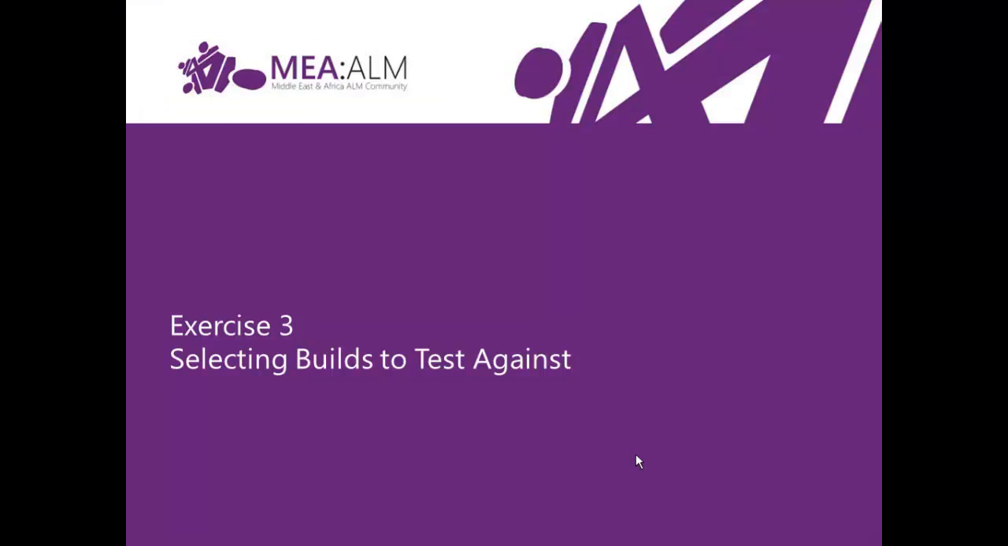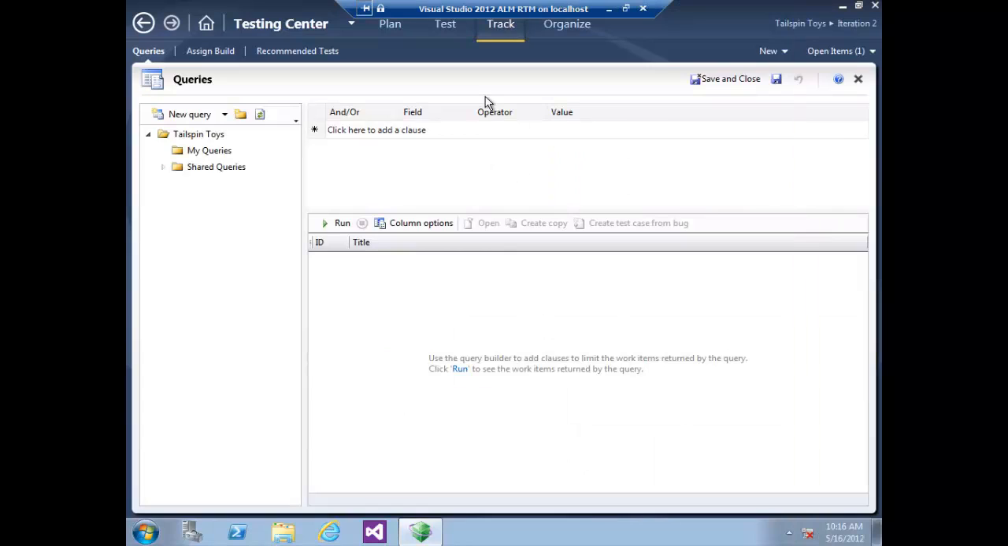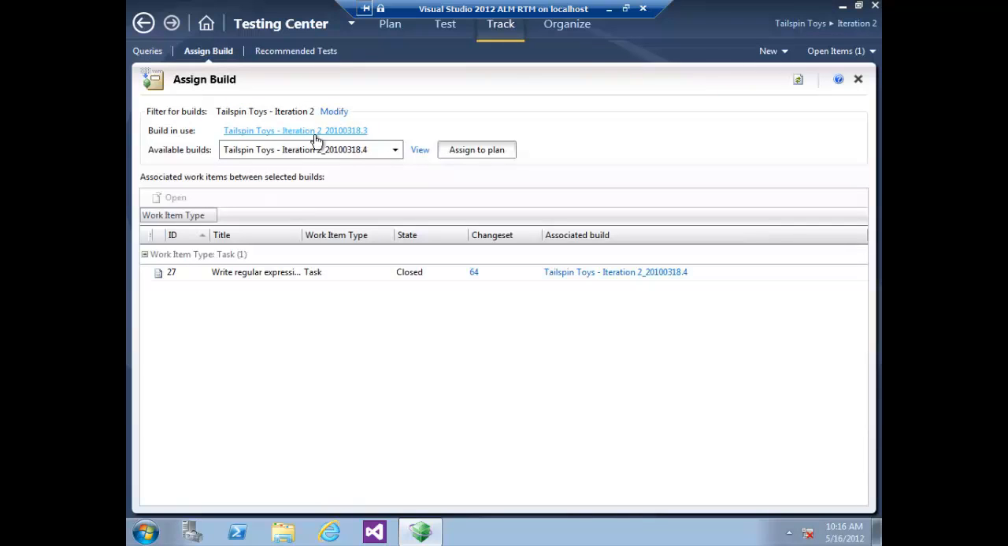Exercise 3, selecting builds to test against. In this exercise, you will learn how to use the track activity to navigate and select the builds to test against. This time we will start in the track tab, which by default goes to the queries. We will select assign build, where we can select different builds according to what we see.